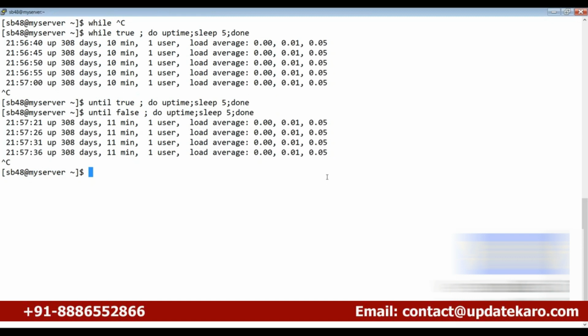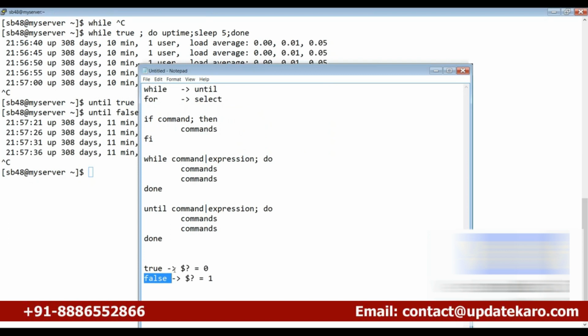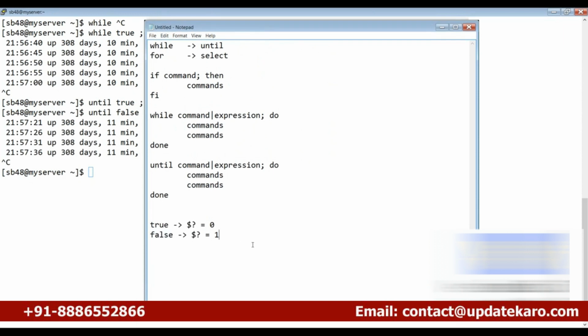Okay, and the next two loop commands you have are for and select. For and select are different kinds of loops, which do not have a syntax similar to your while and until loops. These are two commands which are similar to your case command. Let me go with the for loop.